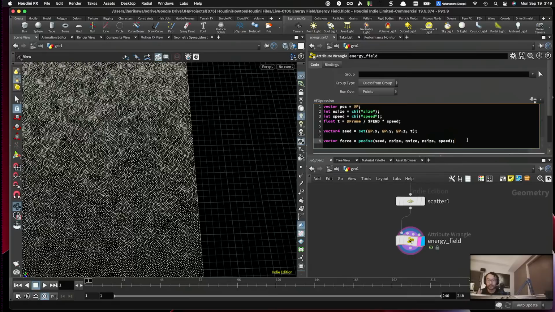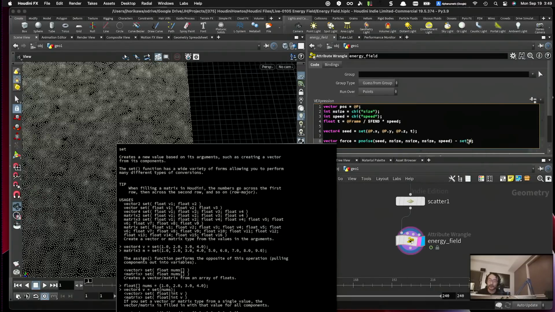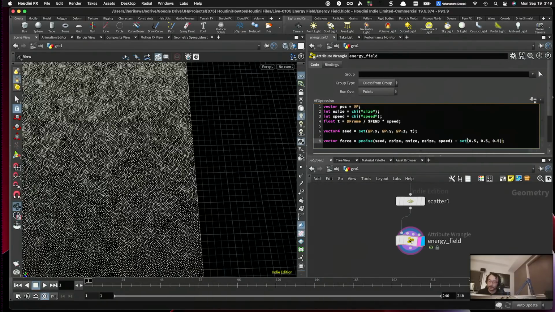And since I want to make it possible to move in the negative direction as well, I am going to subtract this by 0.5 for all x, y, and z, so that the range will become minus 0.5 to positive 0.5 for all x, y, and z. All right. Now that I have this force value, let's try to move the point, shall we? In order to move the point, we just add this force with some kind of size multiplication.